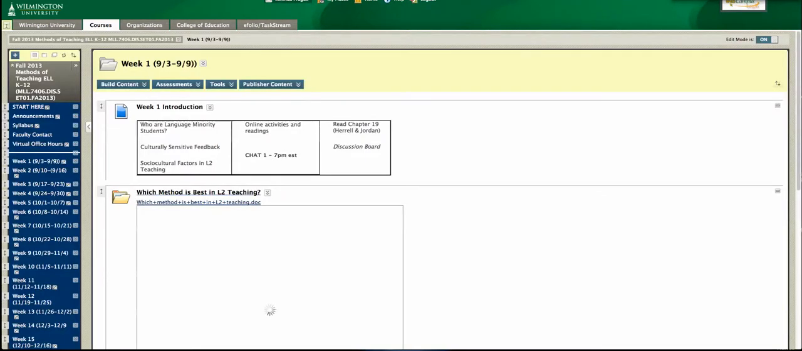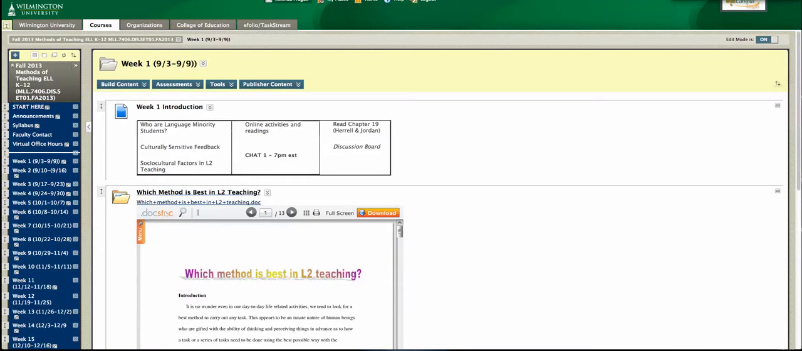And you can see I've broken down the course outline for you. So in week 1, for instance, we're focusing on who are the language minority students and what is culturally sensitive feedback and what sociocultural factors need to be considered in L2 teaching. So this is our focus. You'll be doing this through online activities and readings, through our chat, and by reading in the text Chapter 19, as well as posting to the discussion board.